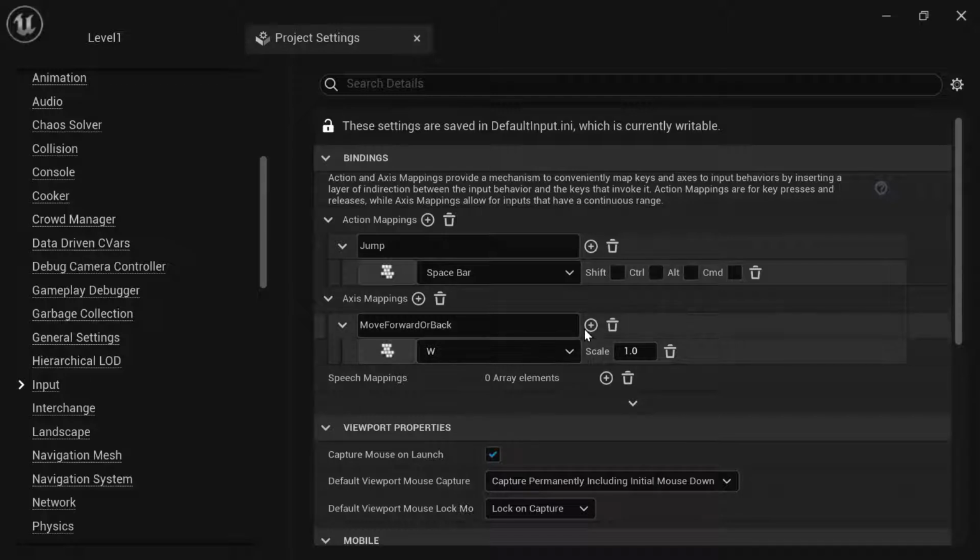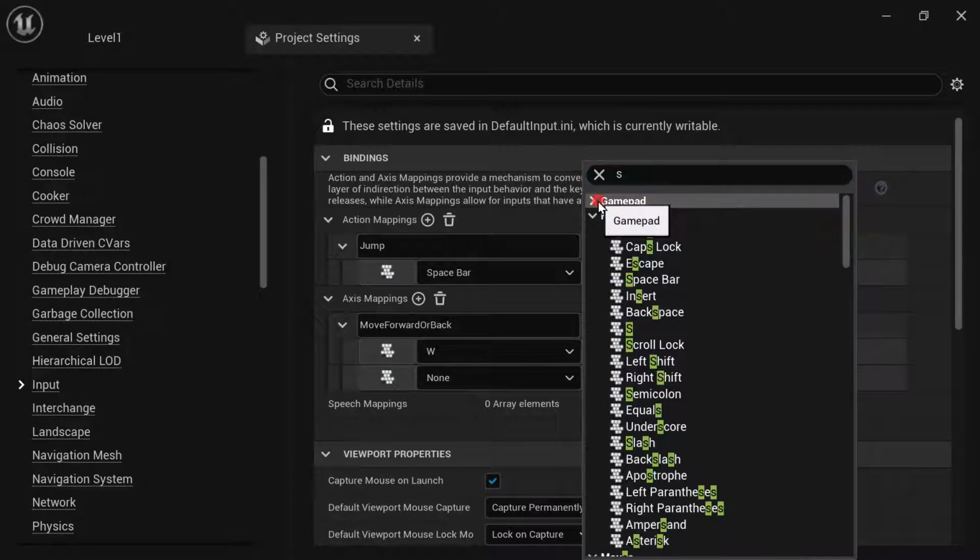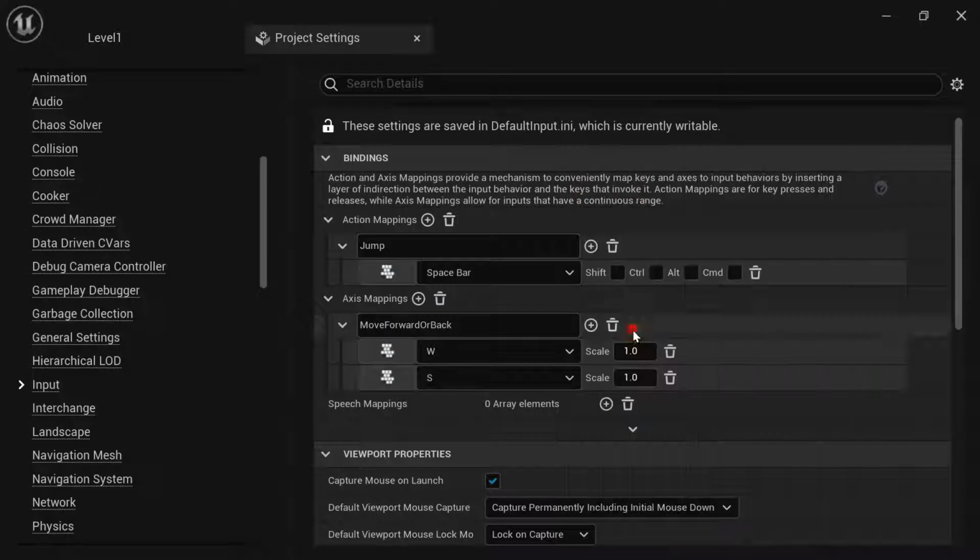We need to add another property here. So click the plus beside move forward or back and select this time the S key on your keyboard, under the keyboard, and then set the scale to -1, which means that we can use the S key to move backwards. So we have two different keys here under the same axis mapping because one is in the positive direction and one is in the negative direction.